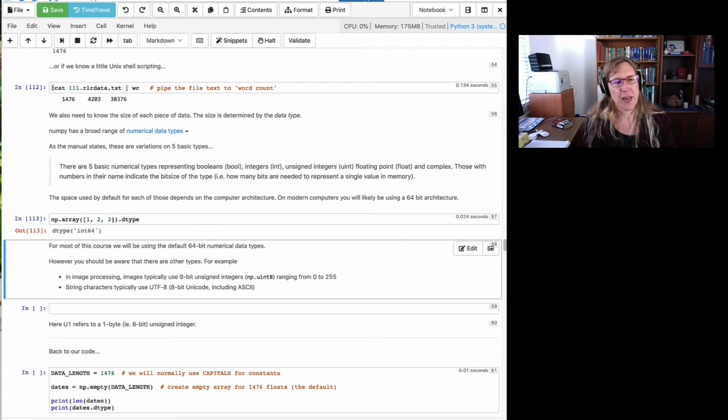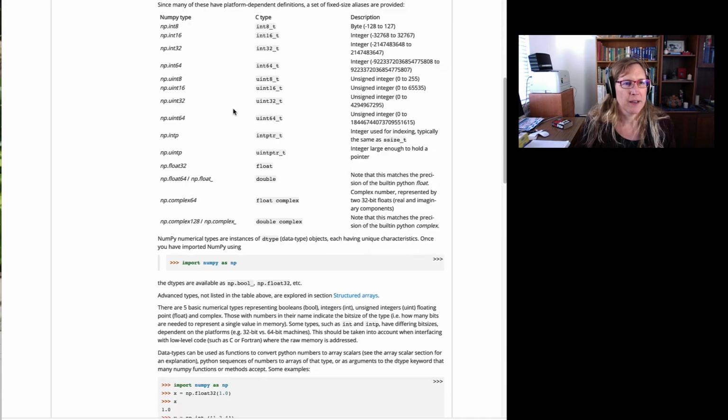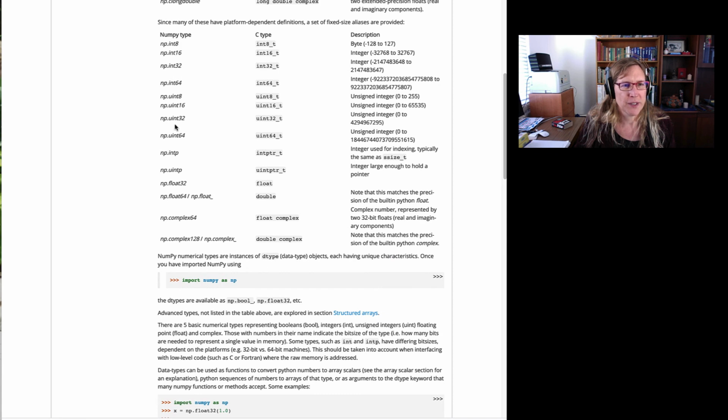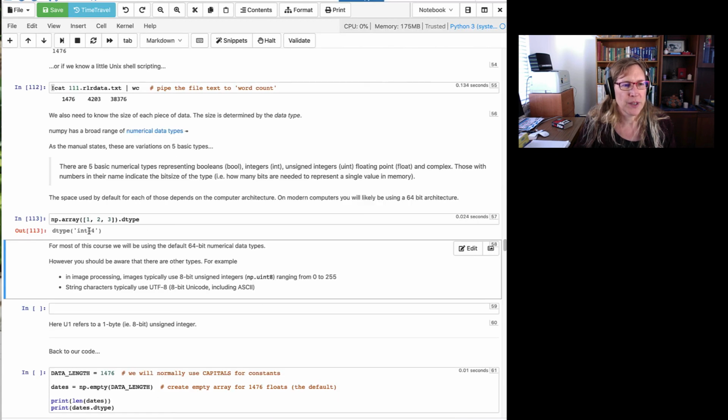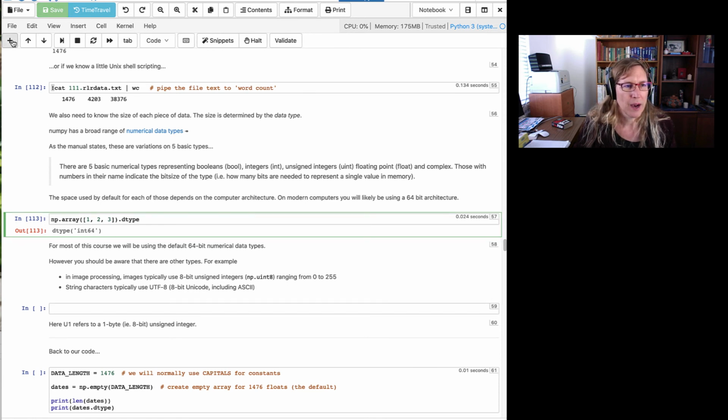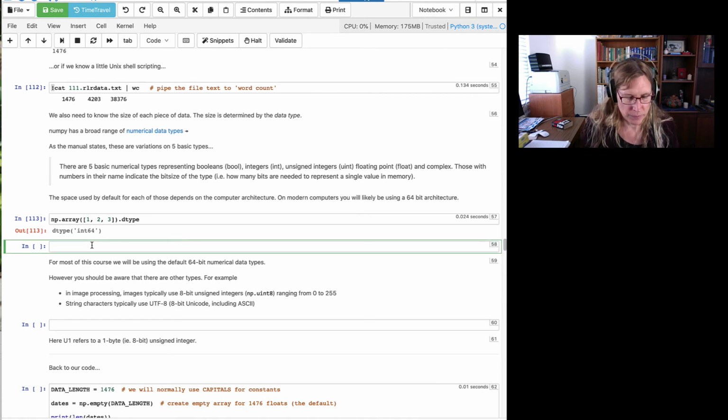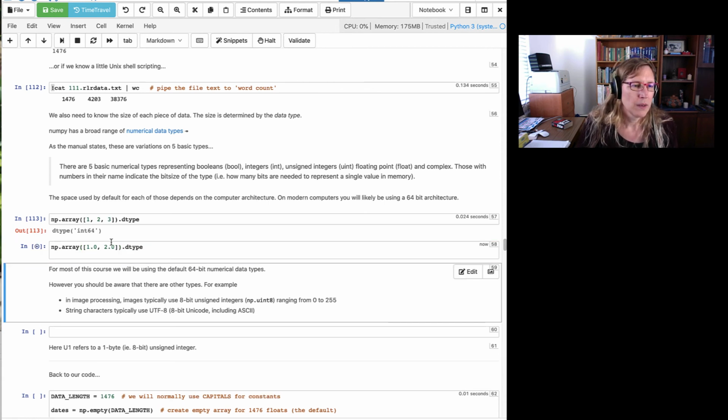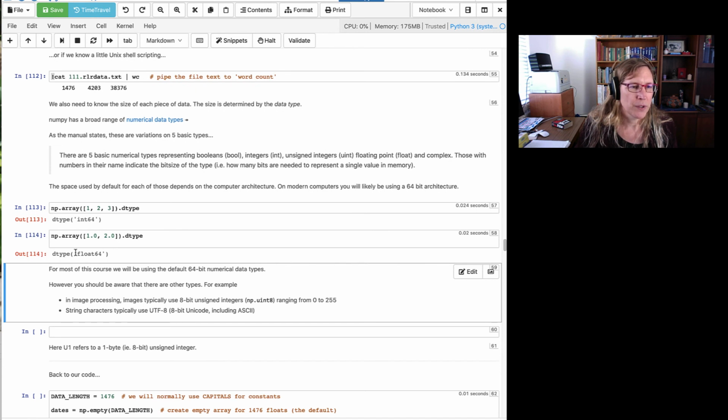Okay, so that tells us that by default of those types, remember there were a range of different kinds of integers, for instance, the default is to do it as an int64 or 64-bit integer. If we look at an example of floats, we'll see that the default for float is also 64 bits.